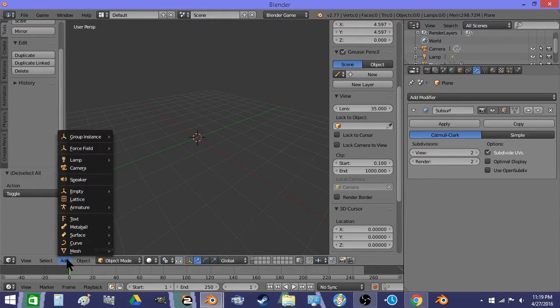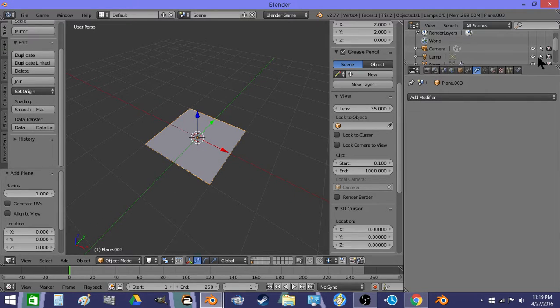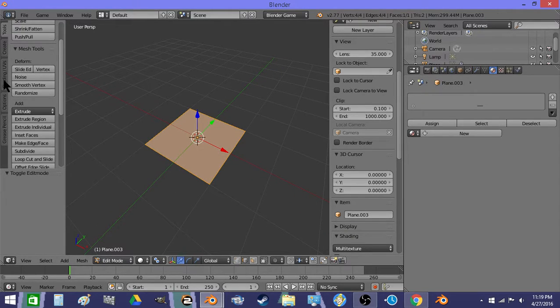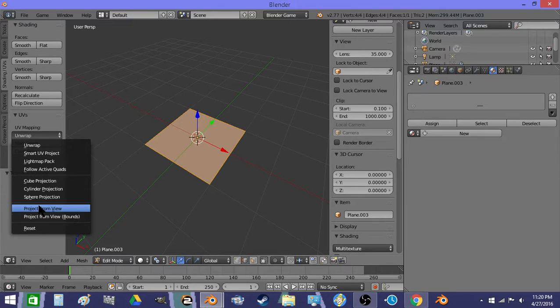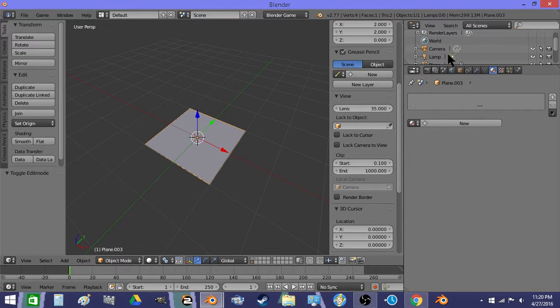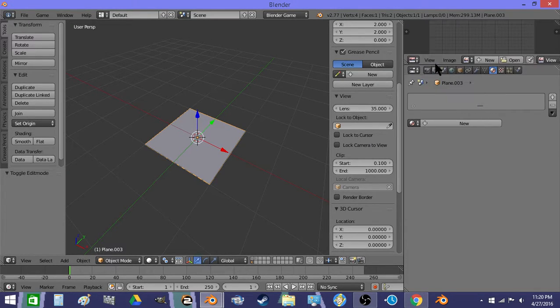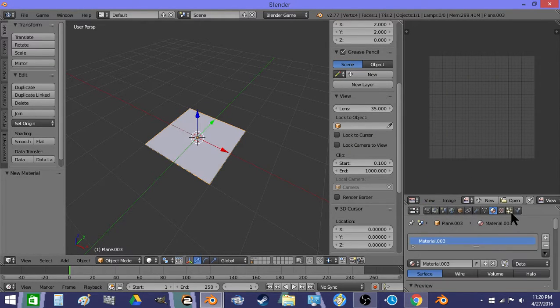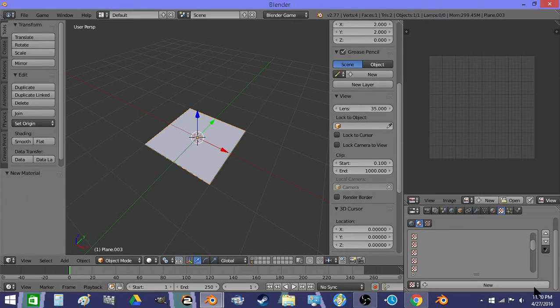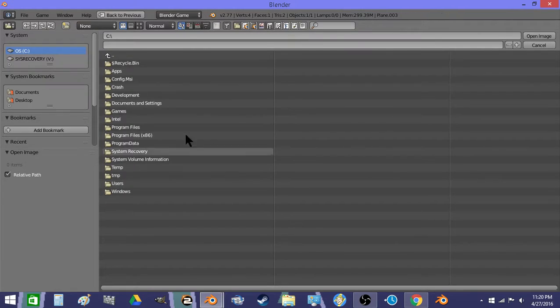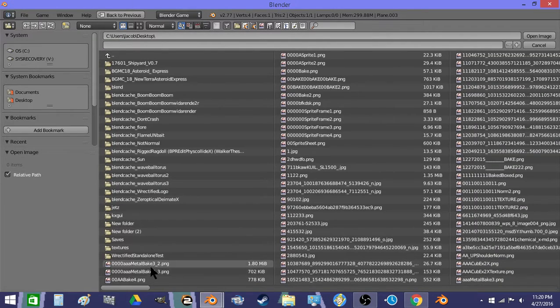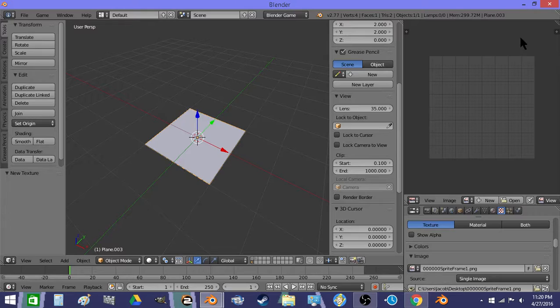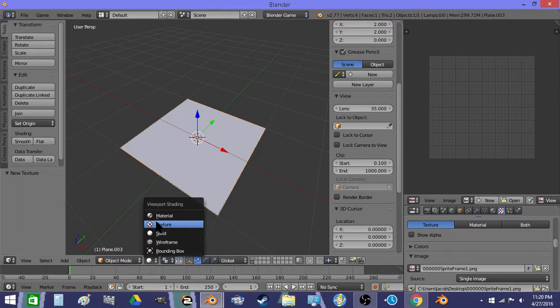I'm going to add a plane, and then unwrap it using UV unwrap. So now it should fill the whole area of the UV editor, and it does. We're going to give it a new material, and then do new texture, open. Then I'm going to grab the first frame, and then turn this to texture.